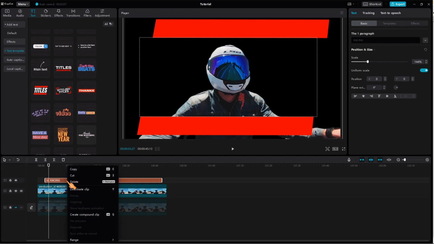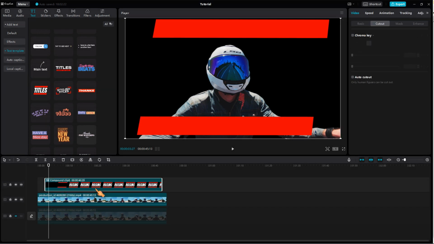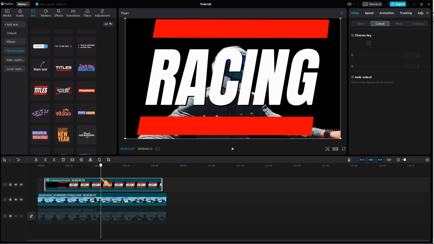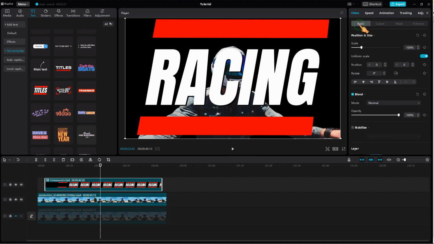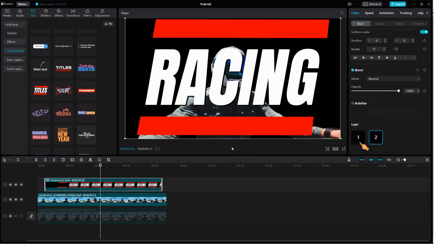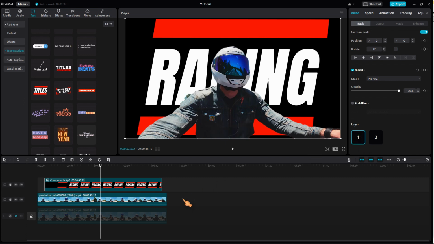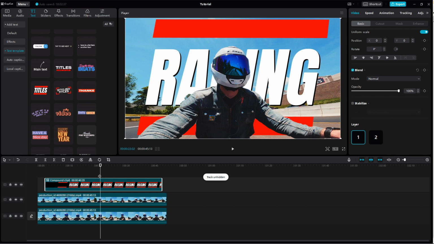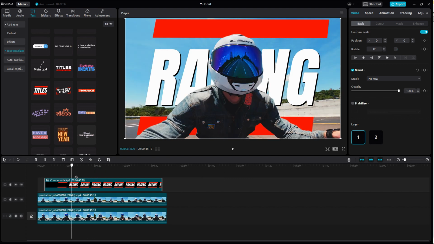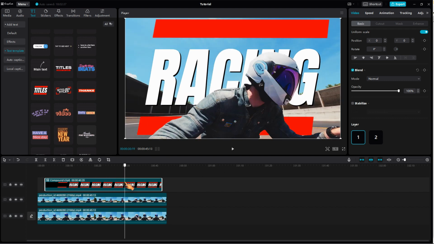Now, create a compound clip. The text must appear between the two clips. When the clip is selected, choose the correct layer in the Basic tab. Good. Now, let's add some animation to make it more interesting.